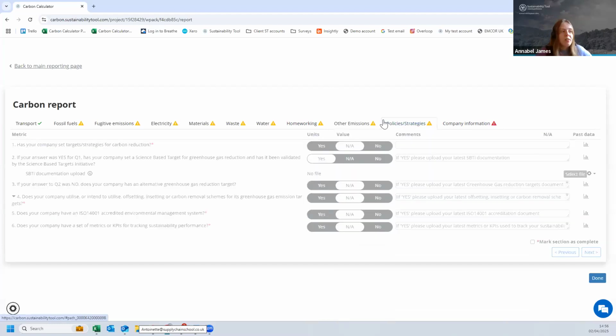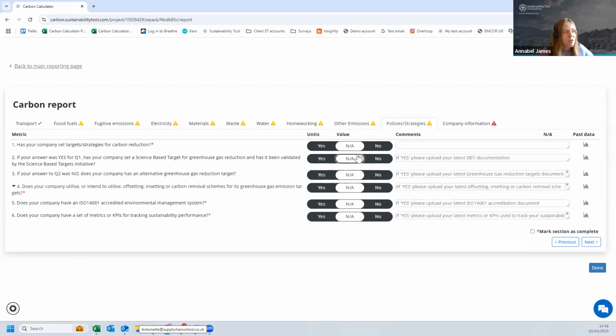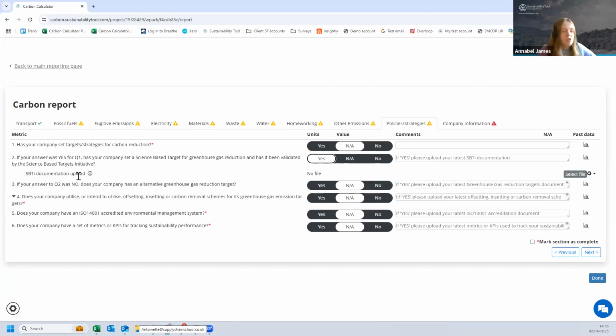Then we've just got a policies and strategies tab. So with this section, if you haven't got any carbon reduction strategies, or you haven't set science-based targets, or you're not, say, ISO 14001 accredited, that's completely fine. You're not going to be penalised for not having anything in the section. But if you are, for example, if you have set science-based targets, select yes, upload your documentation and just show off what you've done to your clients, such as Octavius, to really demonstrate your commitment to sustainability, what you're doing as part of your operations.